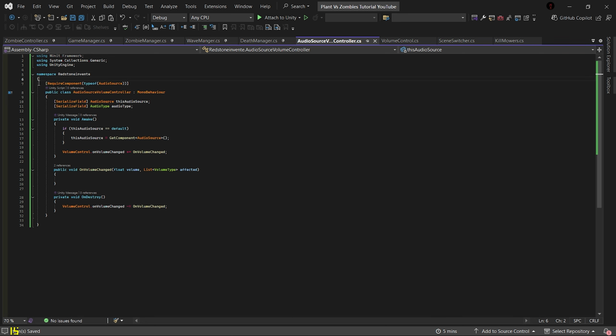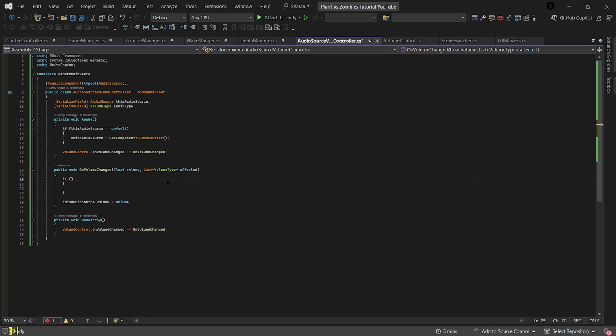You could just ignore the namespace if you want. I thought I accidentally overwrote the other one, but no, it was volume type. So let's just rename this here as well as volume type. And in here, what we'll do is this audio source dot volume equals to volume. But before that, we'll have to check if we are actually affected. So we'll do affected that contains audio type. If it doesn't contain it, we'll just return.